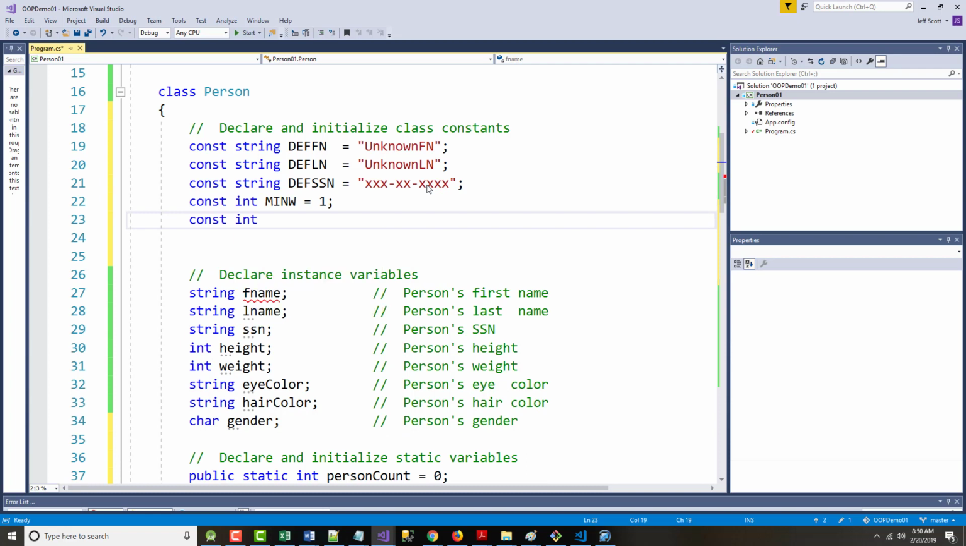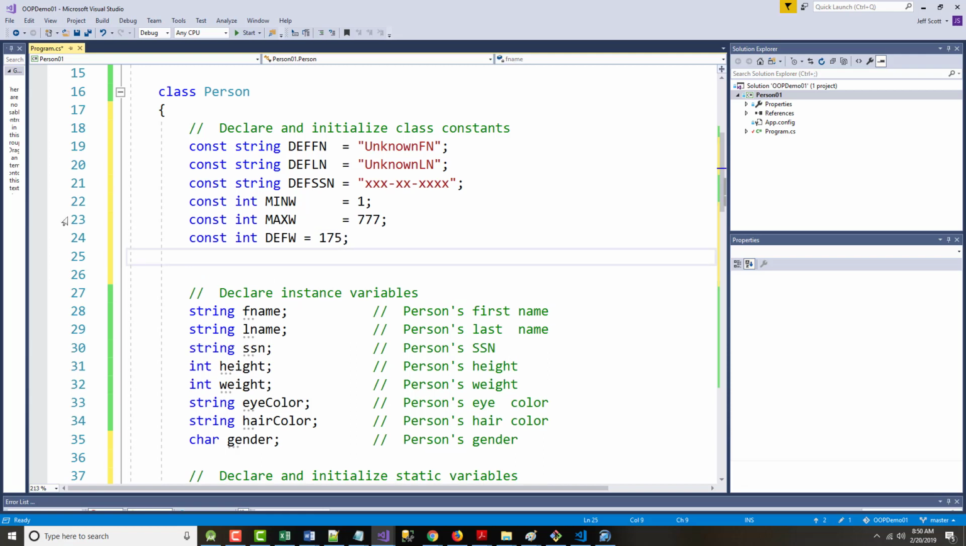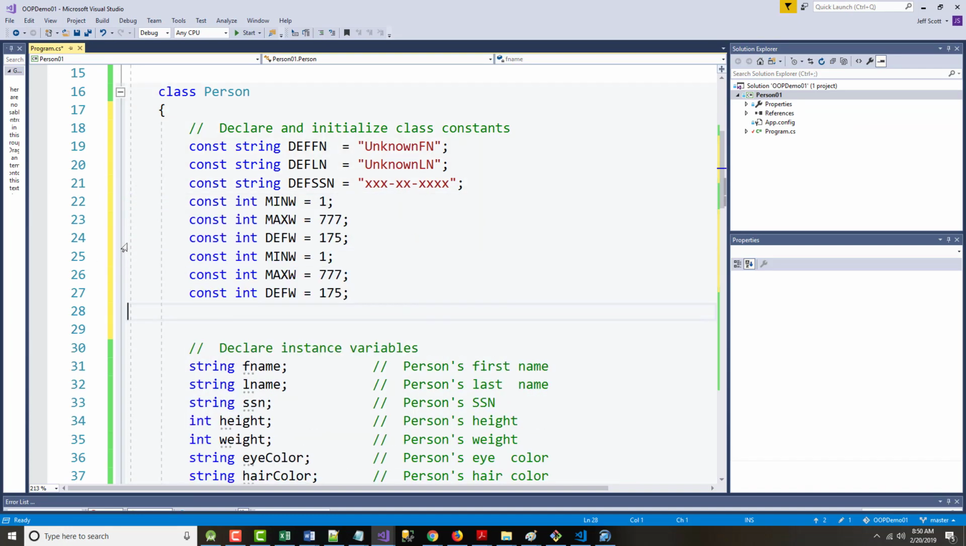Const int max weight, and I'm going to set that equal to 777. Again, you say, I don't like your constant values. Then change them and make them your own. That's totally fine. But I'm also going to have in here a const int, and I'm going to call it def w for default weight, and I'm going to set that equal to 175. Again, those are just numbers I made up. There's nothing special about any of them.